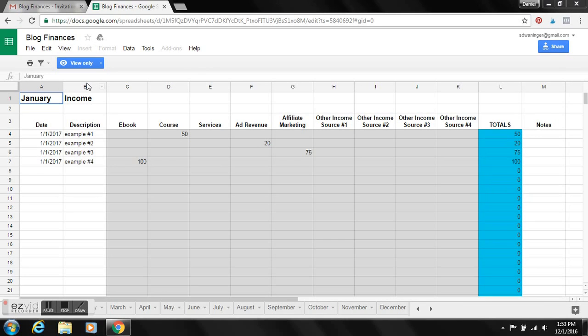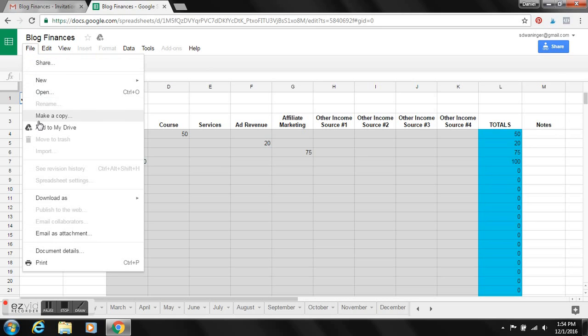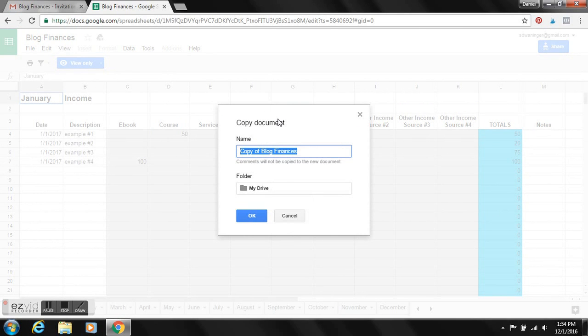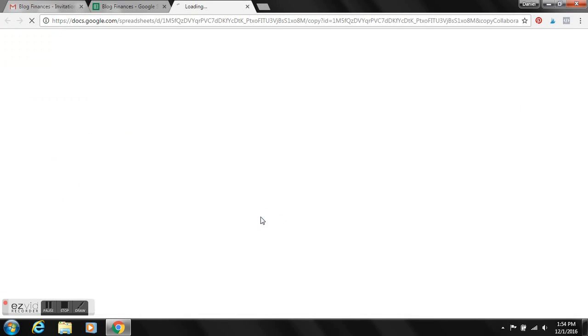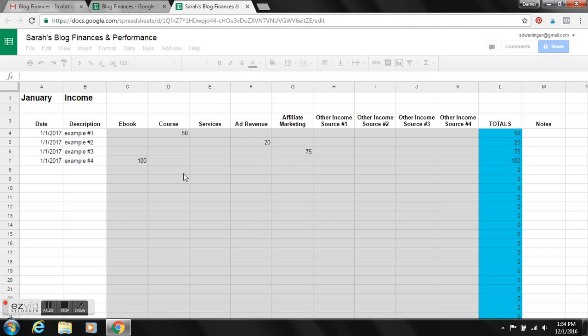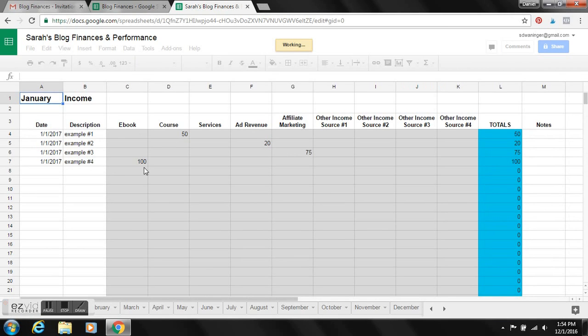So we want to start by being able to edit this document. I've basically sent you the locked version, and I want you to create your own uniquely named file so that we can keep that original safe and sound. If you go under File, drop down to Make a Copy, and then name it something that you'll be able to remember or find. So maybe it is blog finances. I'll put in Sarah's blog finances and performance. And then hit OK. And Google Sheets will automatically create your own document that is the exact replica of what you received. That's what you want to start with.